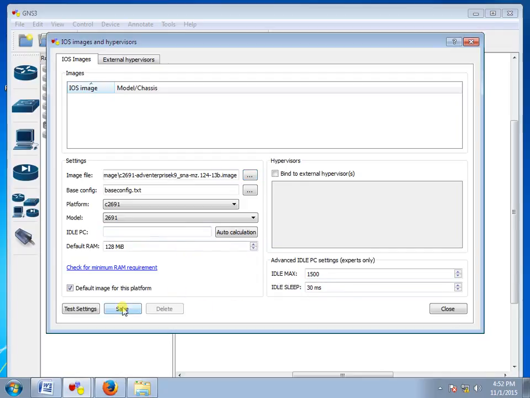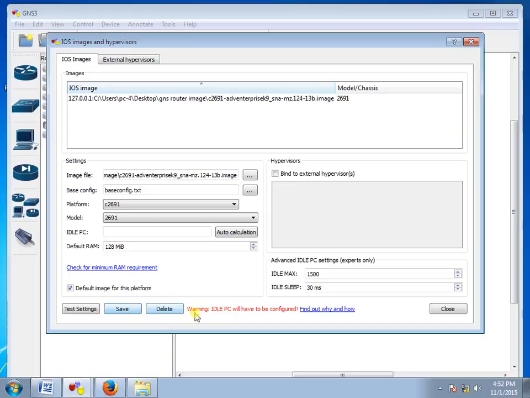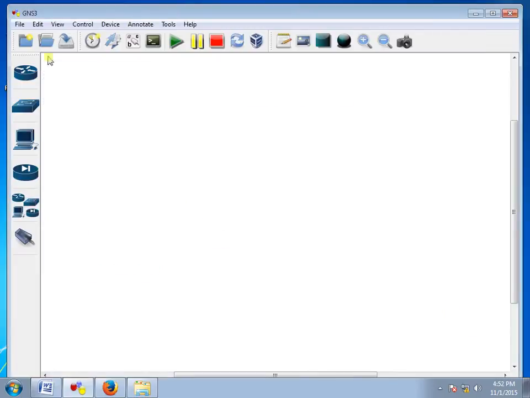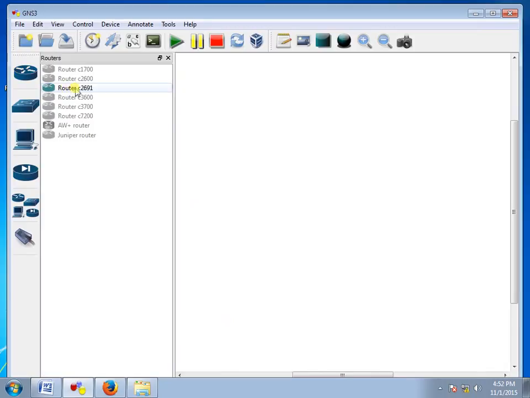So I will save this image. As soon as I save, you will see a warning that the idle PC value will have to be configured, but I will configure it later on. Close. And if you want to see, let's go to router, and see this router is available now. You can use this router for your practical sessions. It's a little bit slower. There is no other usable router in our GNS3.